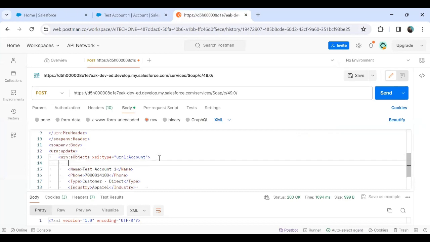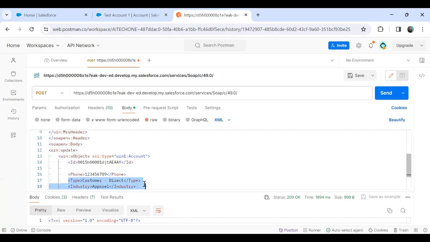And in order to update, we have to pass the ID here. And I just want to set the phone number as, let's say, 1 2 3 4 5 6 7 8 9. Name is not needed because we are already passing the ID. All other details I don't require, so I remove the other details and we click on send.